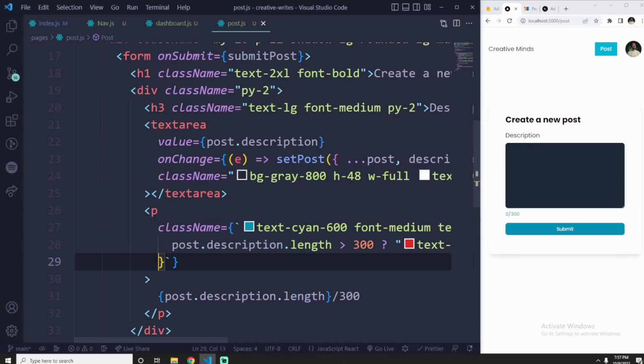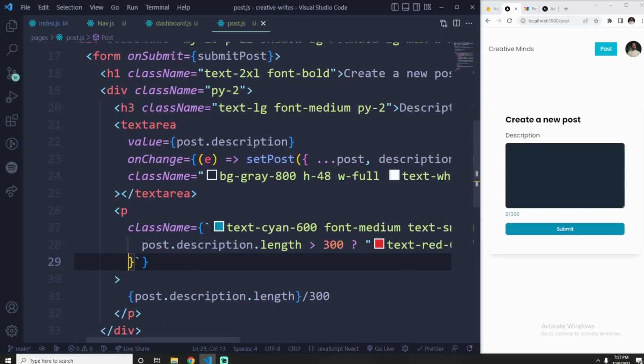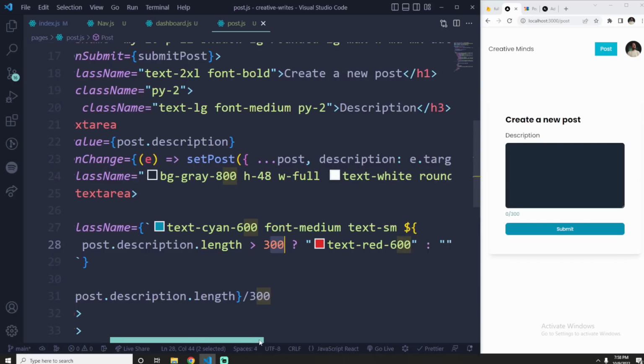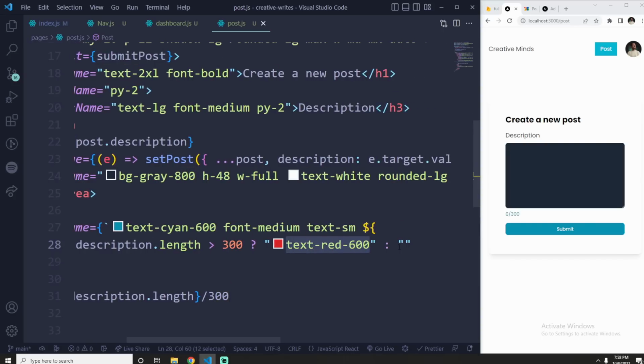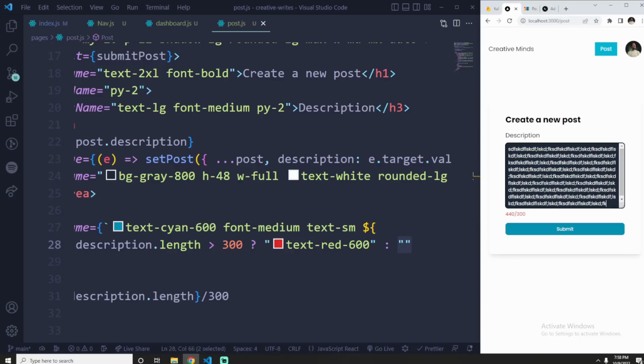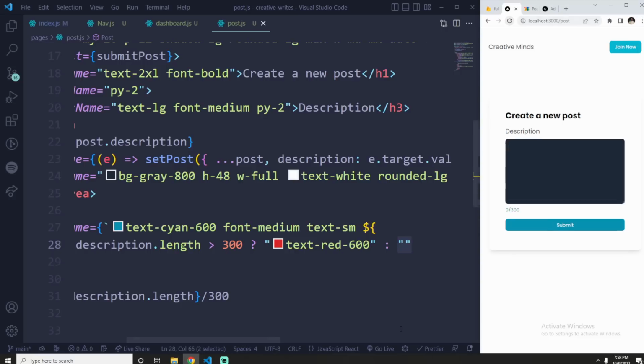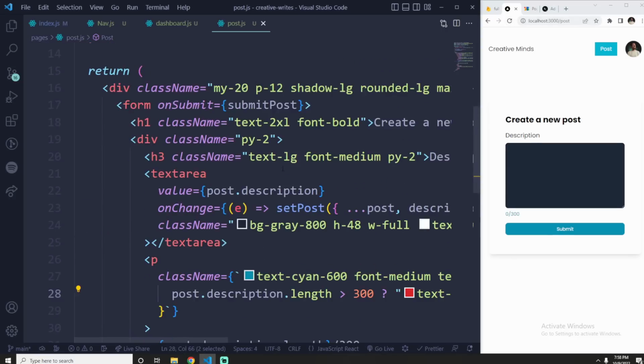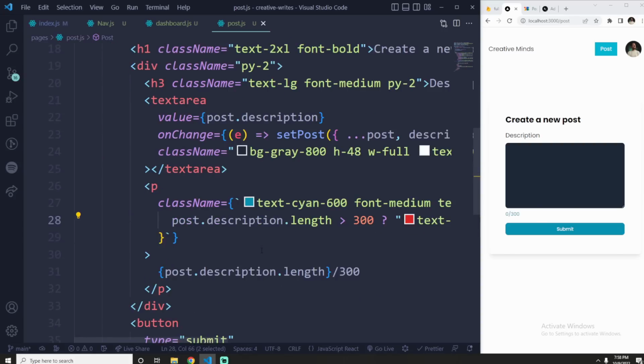Okay, so let's look at this again. Post description length, check if it's above 300. If it is, add text-red-600. Otherwise, add nothing. So let's try it. Yeah, there we go. Look at that. Perfect. Okay, everything's done in terms of styling it.